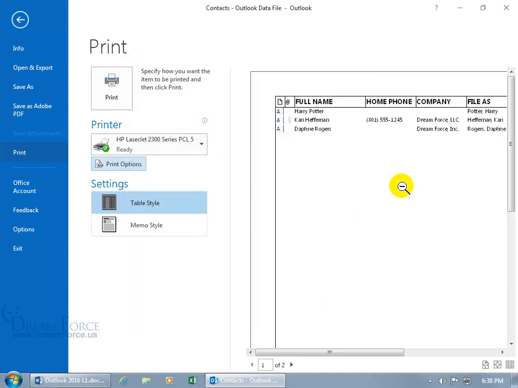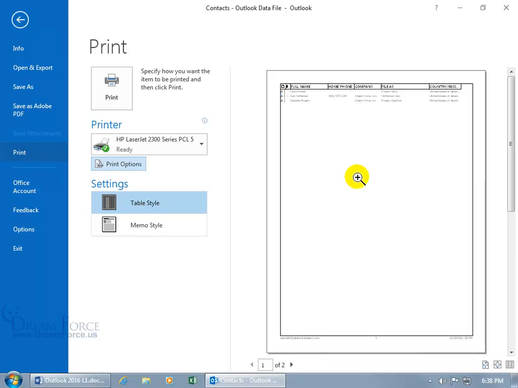Over here, it's what you want, because what you see in the print preview is what's going to be coming out of your printer. So make sure it looks all good. And then go ahead, when you're done, click on the big P, the print.